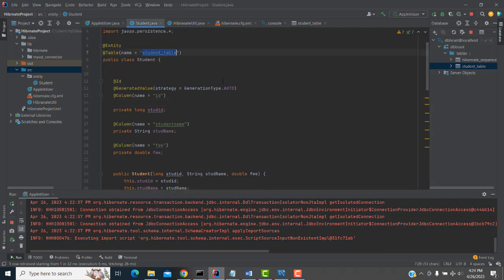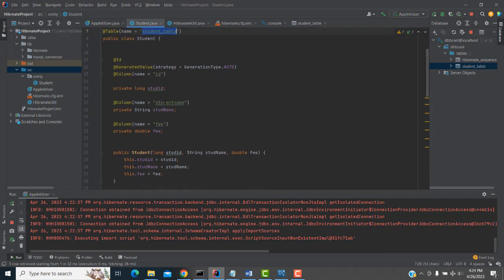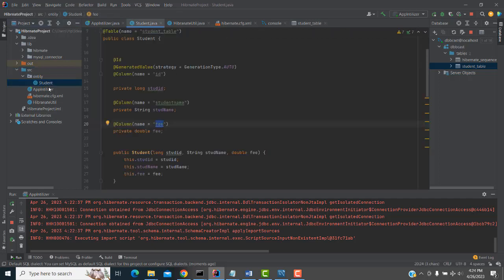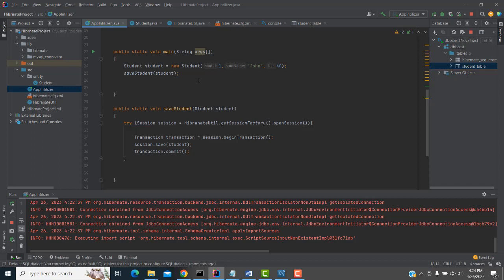This is the student table name. This is the database field name: student name, fee, and student ID. So all things are created. Here ID, name and fee. You can check here, the same names, the database table has been created. This is the record you added. Perfect way, it's perfect.